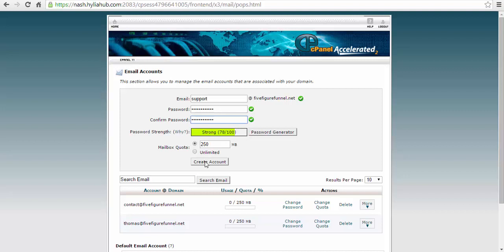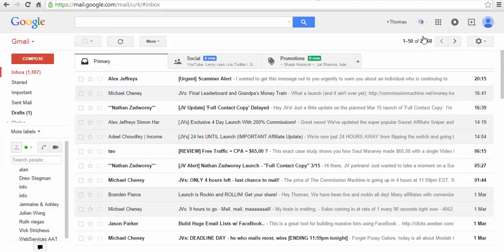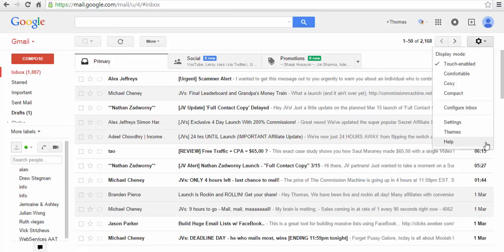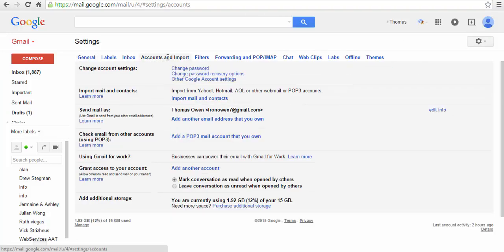Then just simply create account, and that's been added straight away. So now what we can do is we can go over to Gmail and we can add it in, we can link it up. So let's head on over. This is just a random Gmail account of mine. I'm just going to click the cog up in the top right, and I'm going to select settings. I'm then going to select accounts and import up at the top here, and then just scroll down and you see the add a POP3 mail account that you own.